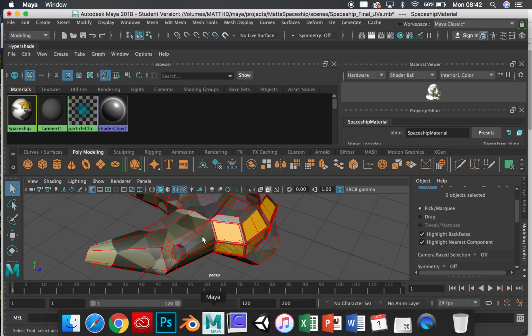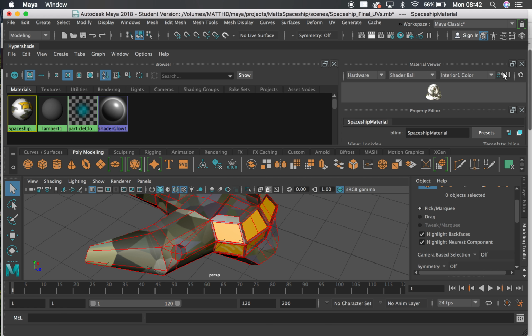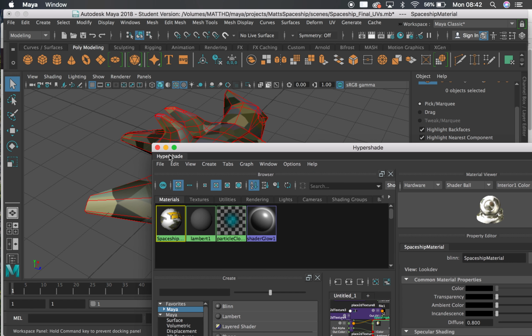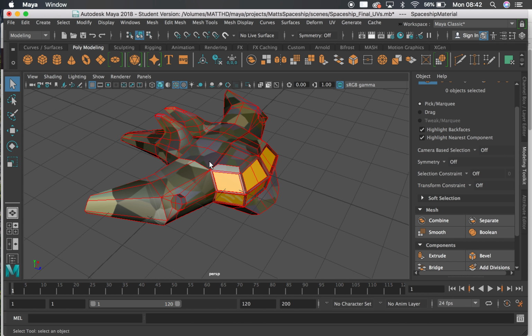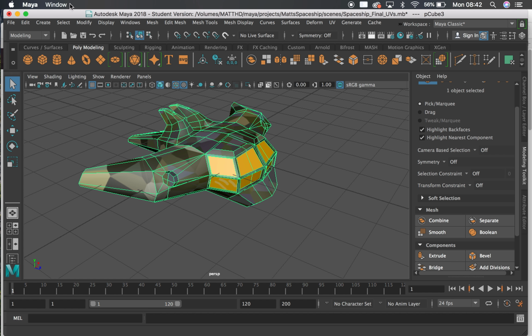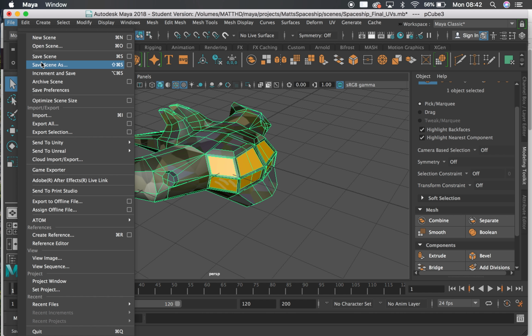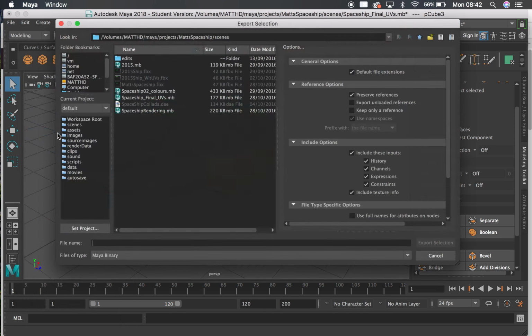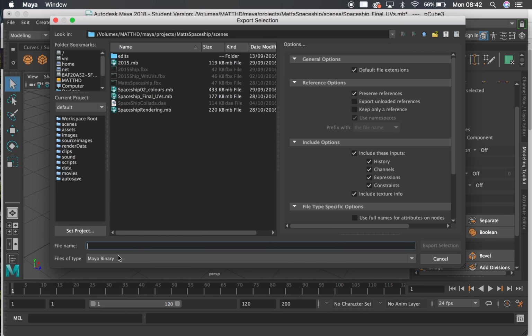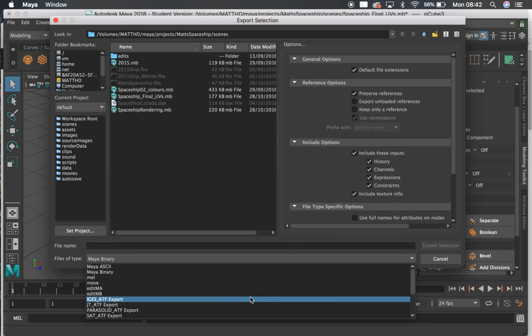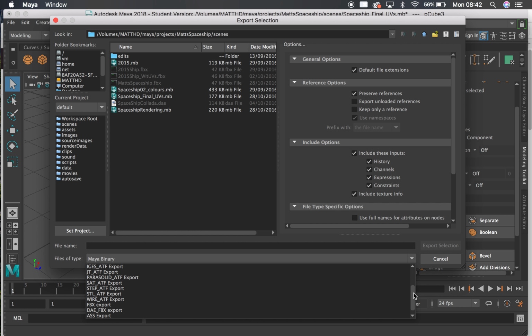First, we need to export our model from Maya. I'm just going to get rid of the hypershade here. So I have my model here, and we need to export this. We've been saving our scenes as Maya files. We now need to export this. So we're going to go to export selection. They've moved it, it's up here now, so export selection. And I'm going to change the file type from a Maya binary to an FBX export.